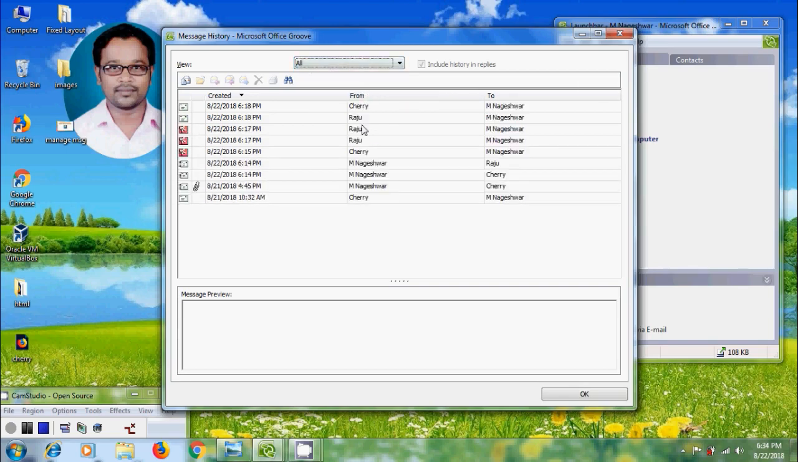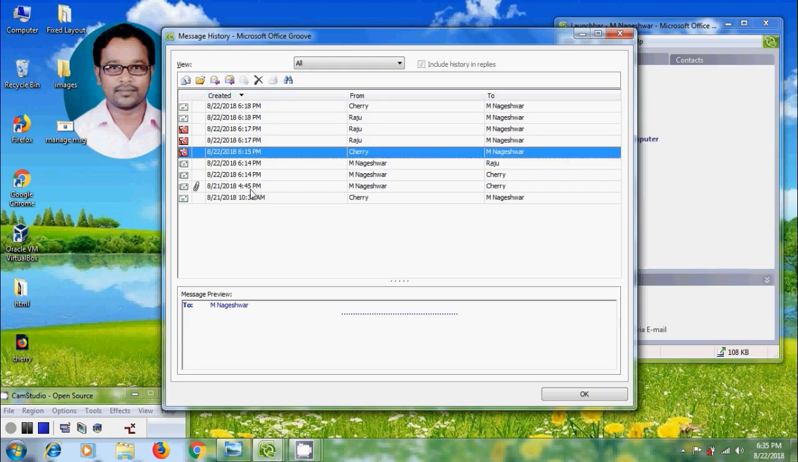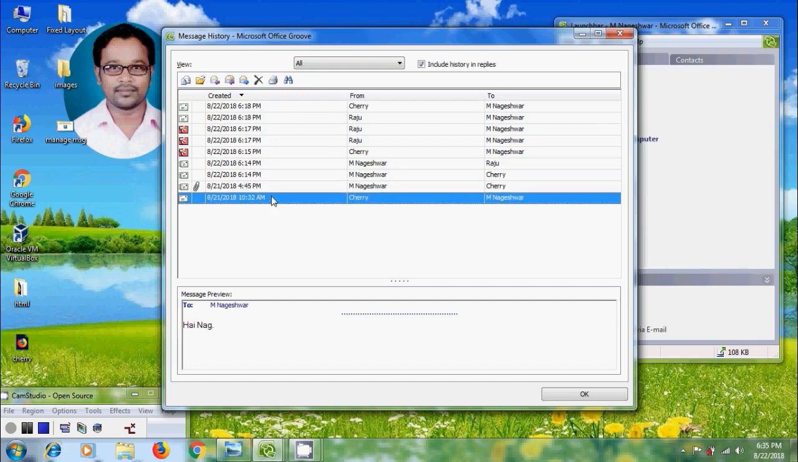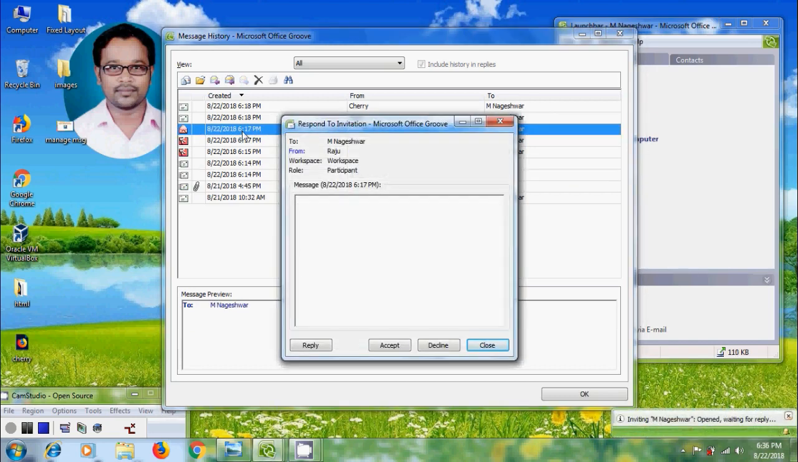In the message history, we can sort the list by clicking on the column heads. If we select a message, the text of the selected message will appear in the preview window. We can use up and down arrow keys to quickly scan our messages, and it is also showing the invitations. Open an invitation to display it in a respond to invitation window. If we accept or decline the invitation, it gets deleted from the message history.